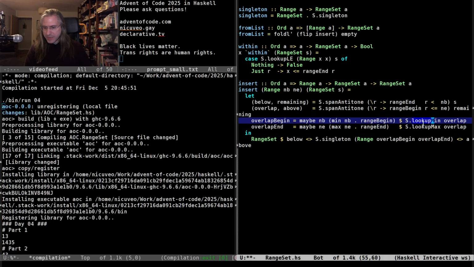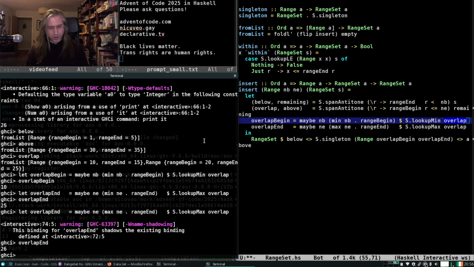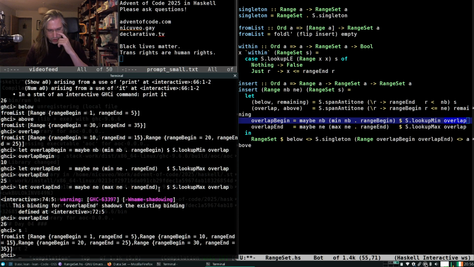Why is there maybe? Because there might not be any value in the overlap. For instance, if I were trying to insert a range from, let's say, 26 to 28, actually, no, that would still be fine. If I were to try to insert a range from 26 to 28, it would have no overlap with any of the existing ranges, and therefore overlap would contain no value.